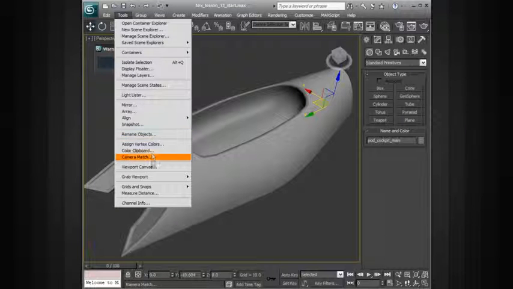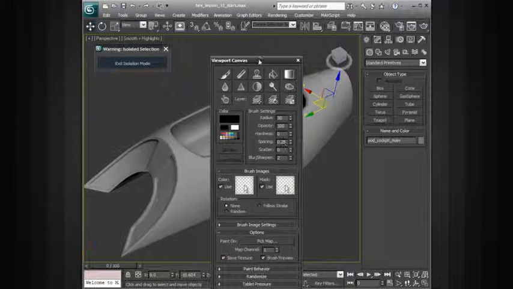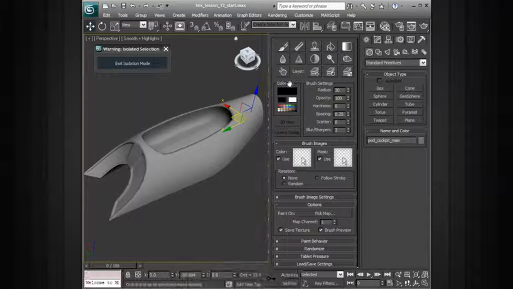So we'll go to Tools, Viewport Canvas, and now I'm just going to dock this over here to the side. Now you can see, and you'll probably recognize, a number of these different icons up here. These are a lot of the tools that we can use. We've got the paintbrush, the eraser, clone, fill, gradient, dodge and burn, sharpen, contrast, blur, and smudge.